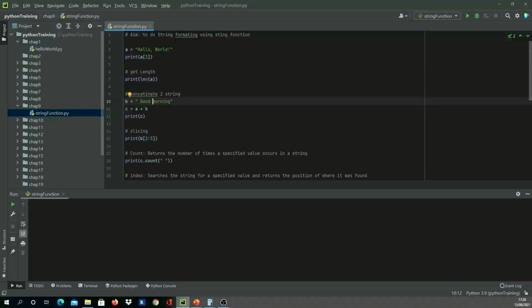So I've introduced a variable b and purposely kept a space here, and then I'm concatenating the two strings. So c equal to a plus b, so it is a and b joined together, and then printing it. So for now, let's run it and see till line number 12 what happens.